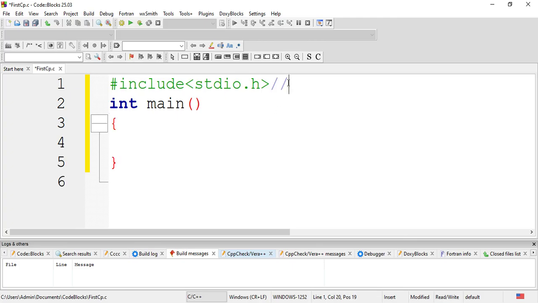Then I can include here some single line comments. This is the header file for my program. This is the main function. So the user code execution starts after the main function. So this is the main function.